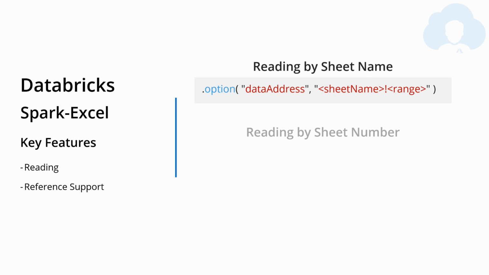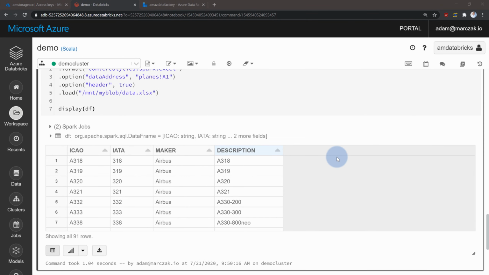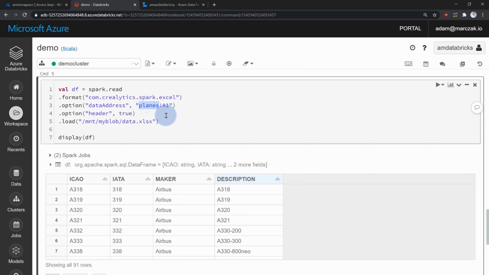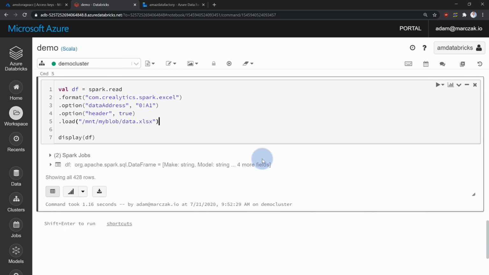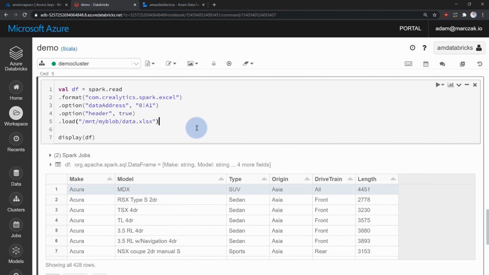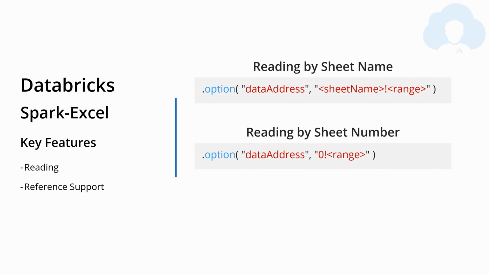If you don't know your sheet name, you can also read by sheet number. In this case, pass the index of the sheet within your file, like 0 for the first sheet in the Excel file, and then also pass the range where your data starts. And it's really as easy as going back to our script and changing the plains to 0 to read the first sheet from the Excel. In this case, this will be our cars data.